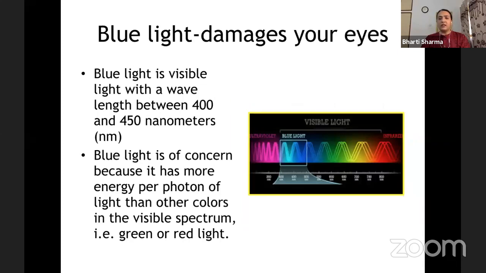So when we come to the visible light, it goes from blue to green to red. The blue light is the visible light with wavelengths between 400 to 450 nanometers. This blue light is of concern because it has more energy per photon of light than other colors in the visual spectrum, that is green or red.